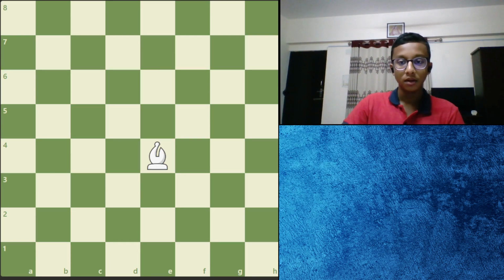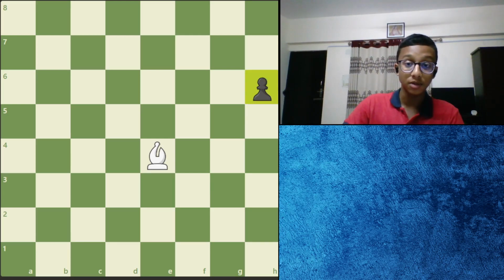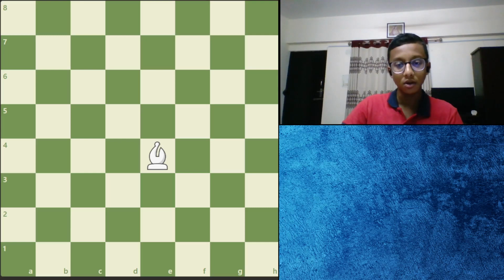Also, the bishop cannot jump like the knight, and the bishop is very important for capturing pieces. The king, rooks, knights, and bishops are very helpful to protect pawns. But we will know about this later.